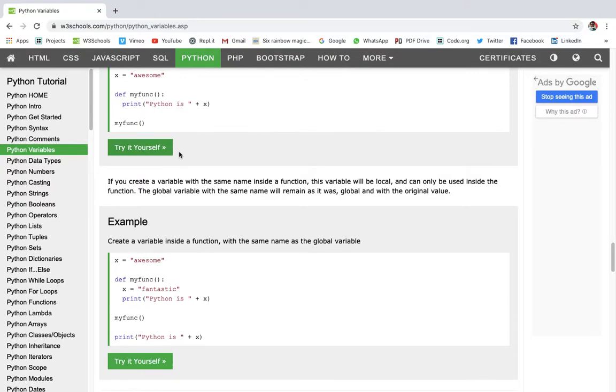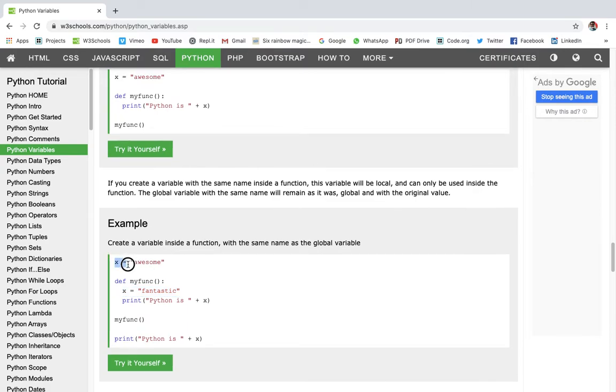Now this is a local variable. What is a local variable? A local variable is one which can run inside the function only, not outside the program and all. Okay. So first we made a global variable whose value is awesome, and then we made a function, and inside that function we made a local variable whose value is fantastic, and then said print Python is plus x.